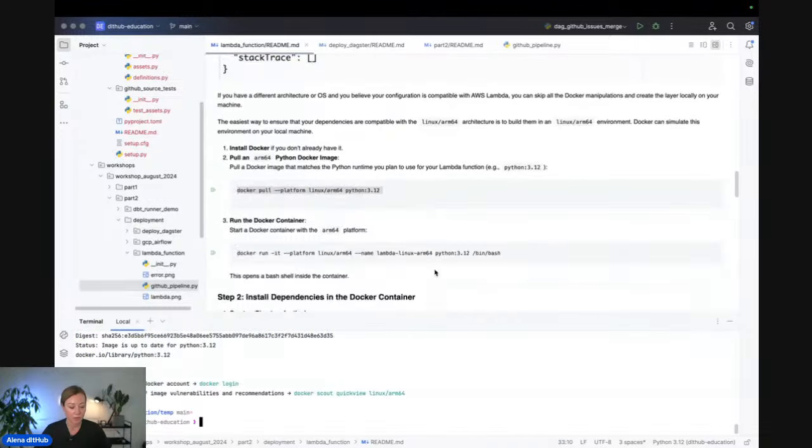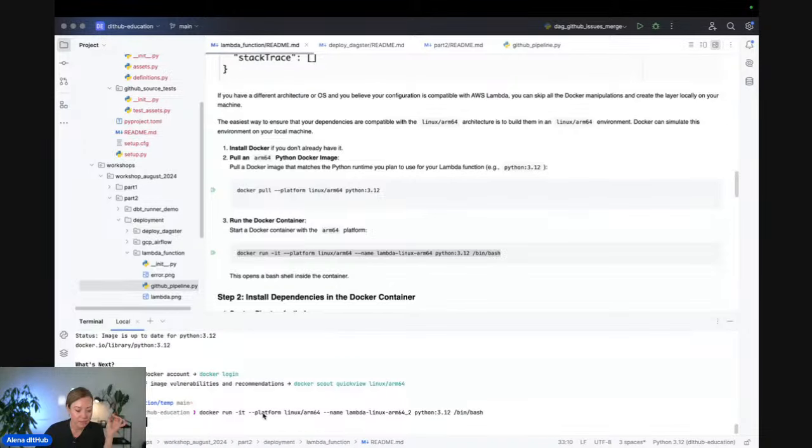Then you create a container. I actually already created one. Let's create another one. I named it Lambda Linux ARM64 and set the image Linux ARM64 and configuration like Python 3.12. Let's run it. With this -it key, we can go into this container interactively and do stuff.